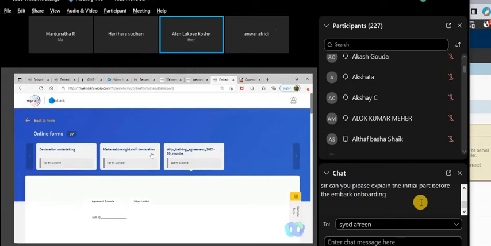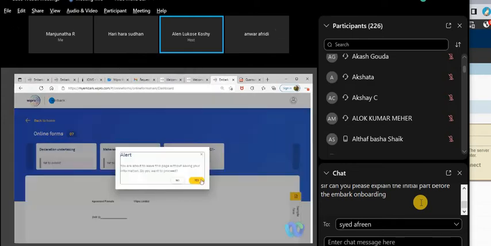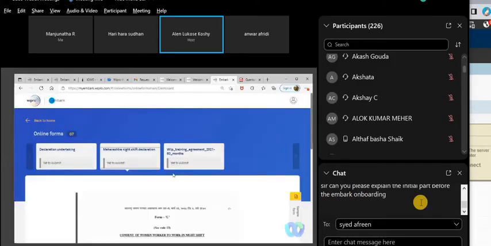And the last form that you have to fill out is the Maharashtra night shift form, which will not be applicable for all the candidates.